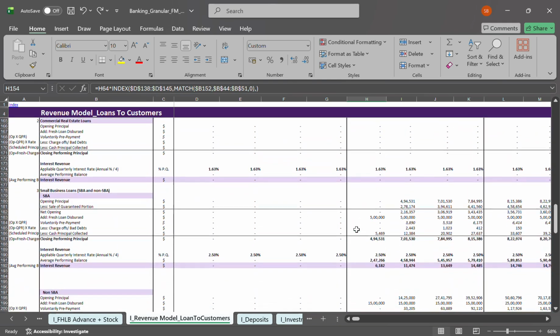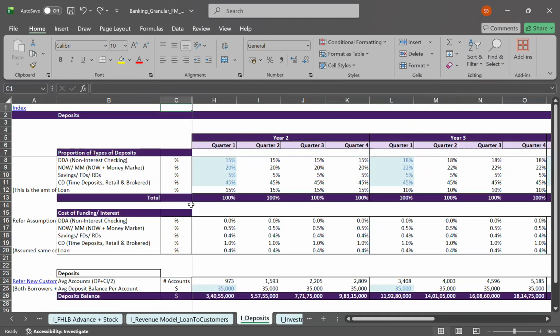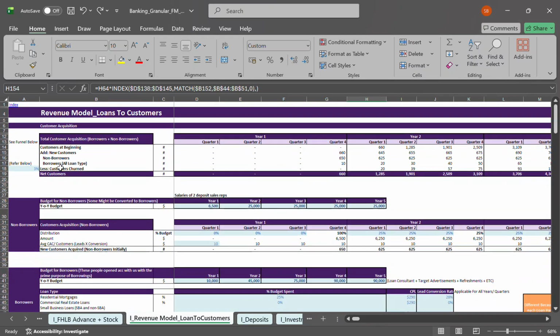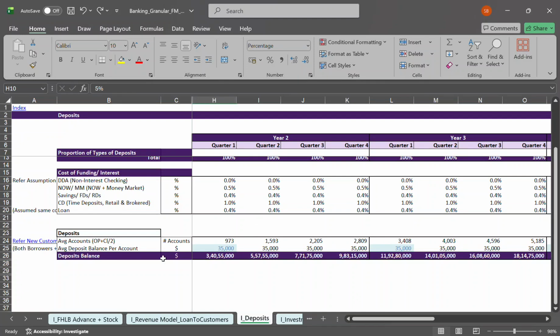So the same has been done in all the loan cases. Next we have deposits. Like we had the cost of funding, right? Based on the accounts that were opened, these are your customers, so they will have some deposits, right? So this is their cost of funding, and that's how the deposit balance has been arrived at.